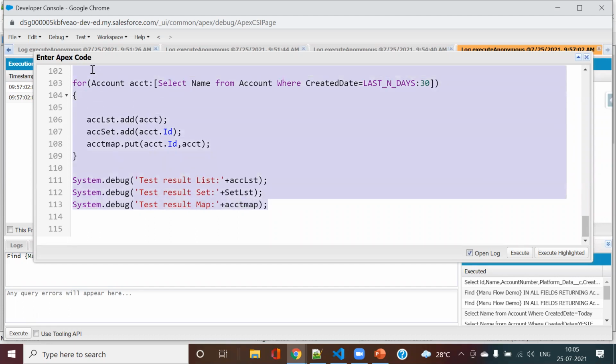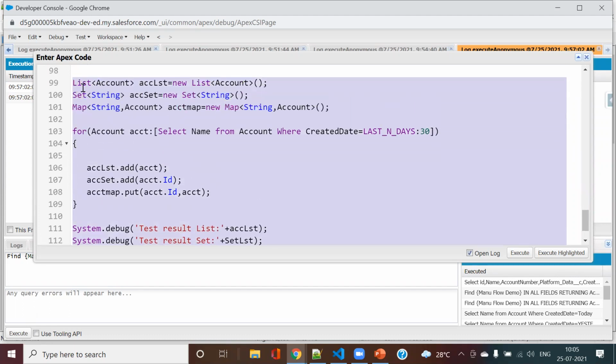Okay, now let us see what happens here. If you see, before I run this code, what I have done: I initialize this list, I initialize this set, then I use this map, key value pair. After that, I have queried my account records for last 30 days. I have tried to put those account records into a list, after that into a set, and then into a map.